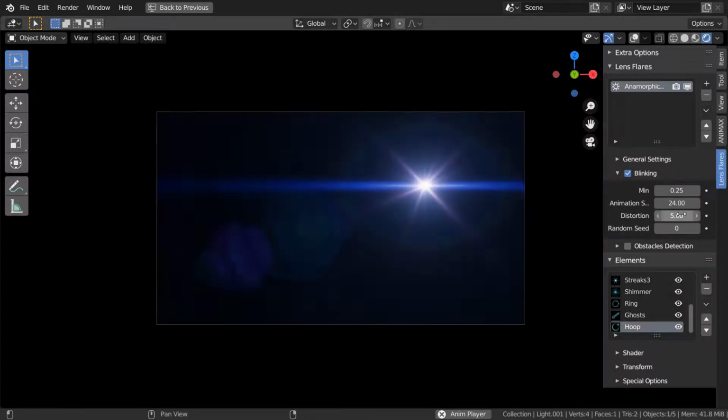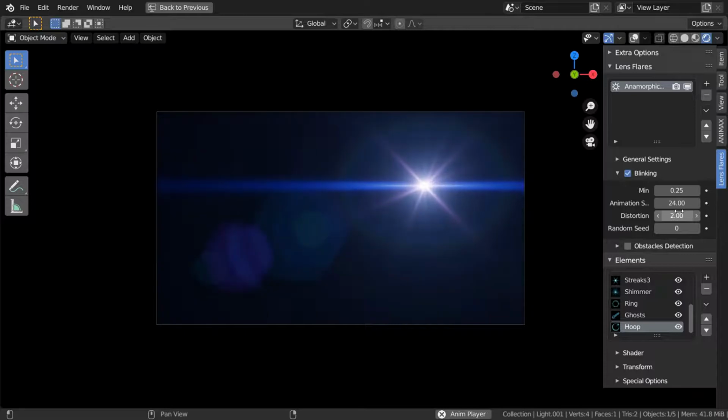Distortion is basically a second layer of noise to make the effect look more organic. And the random seed is for changing the blinking pattern.